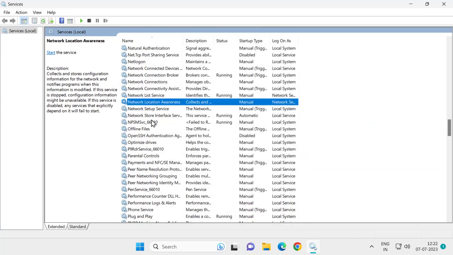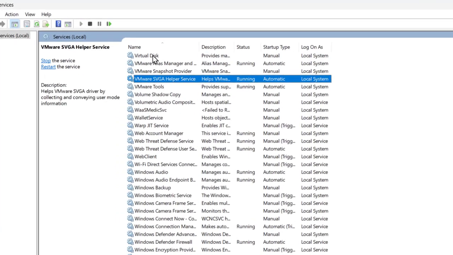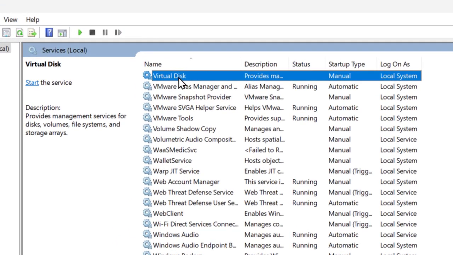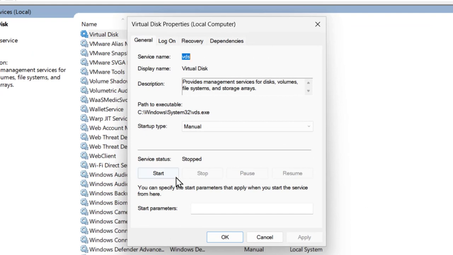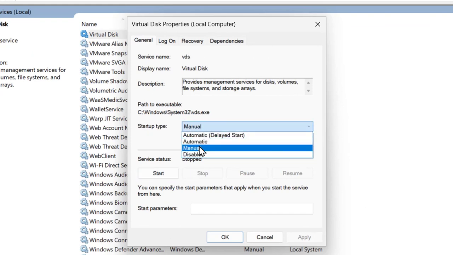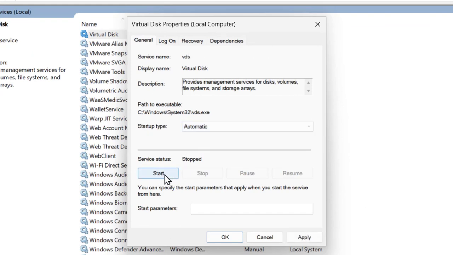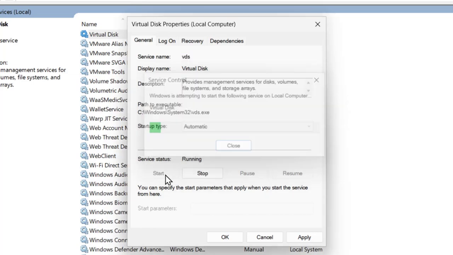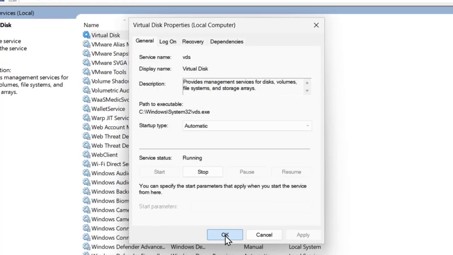And the same thing for Virtual Disk, guys. You just want to find it, Virtual Disk, double click on it, and if the service status is stopped, you just want to start it. Click on start, click on apply and OK.